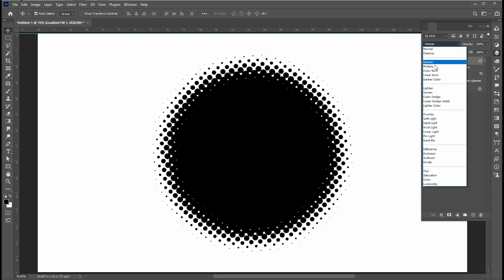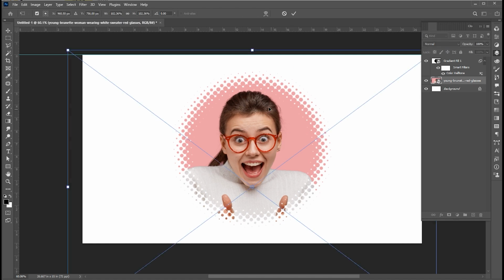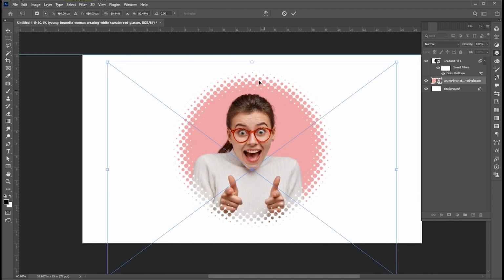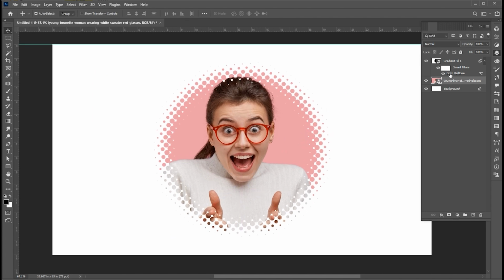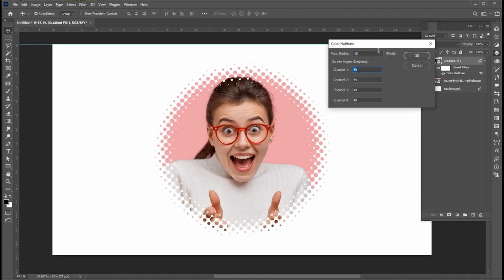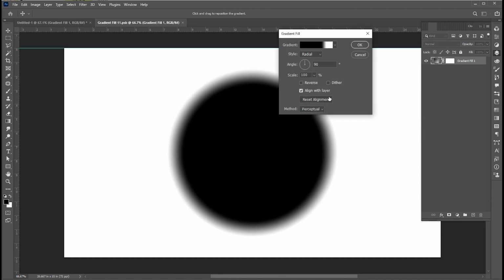And change its blend mode to screen. You can adjust the image size, also the halftone settings, and gradient as well.